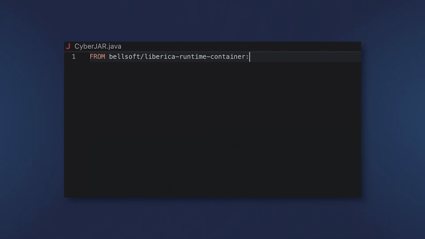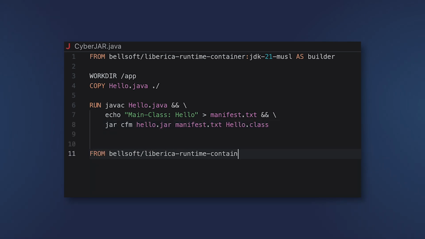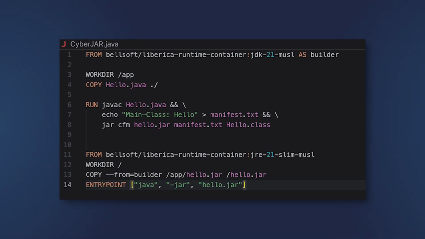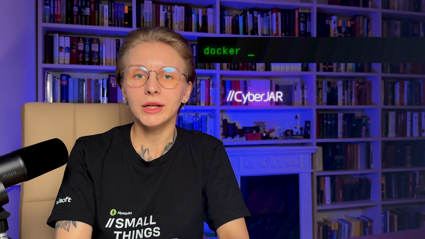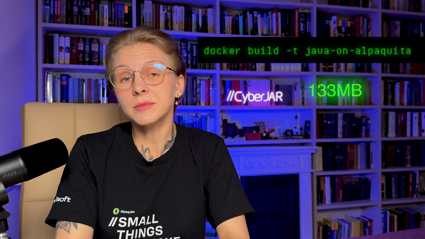Let's try a minimalistic Linux distro. I will use Liberica Runtime Container, which is based on Liberica Lite, optimized for the cloud, and Alpaquita Linux. There are images with the package manager for building the application, and there are also slim images without the package manager. So, at the first stage, we use Liberica Runtime Container with JDK. We are using the musl-based Alpaquita image, but Alpaquita is also available with glibc. At the second stage, we use a slim image with Liberica JRE and Alpaquita. Okay, let's build the image. 130. Well, that's better. Java is a dynamically compiled language after all.